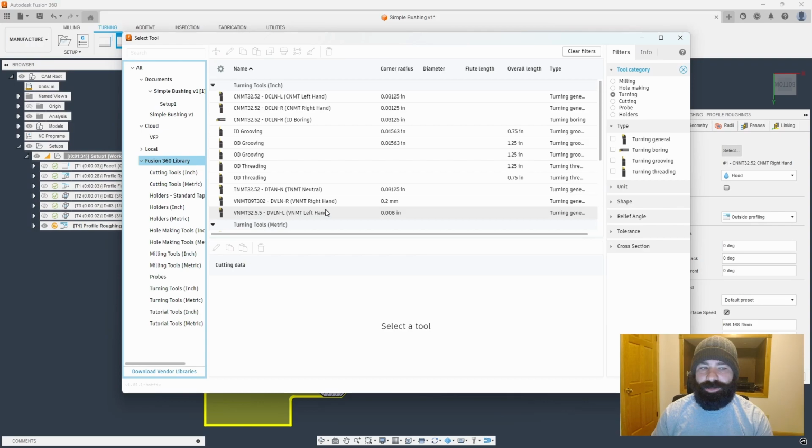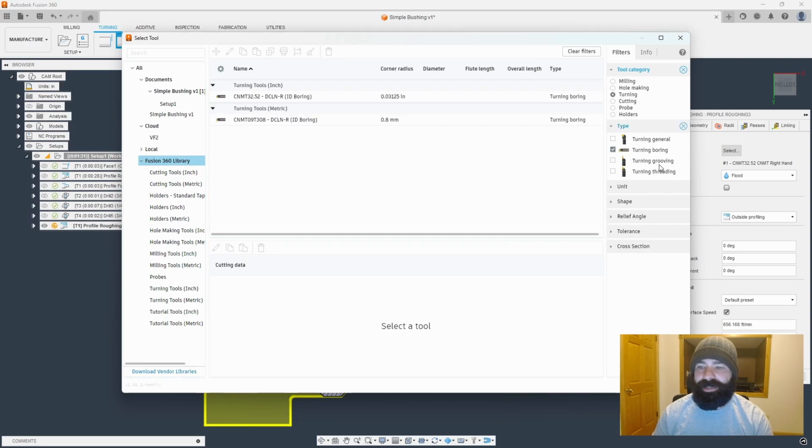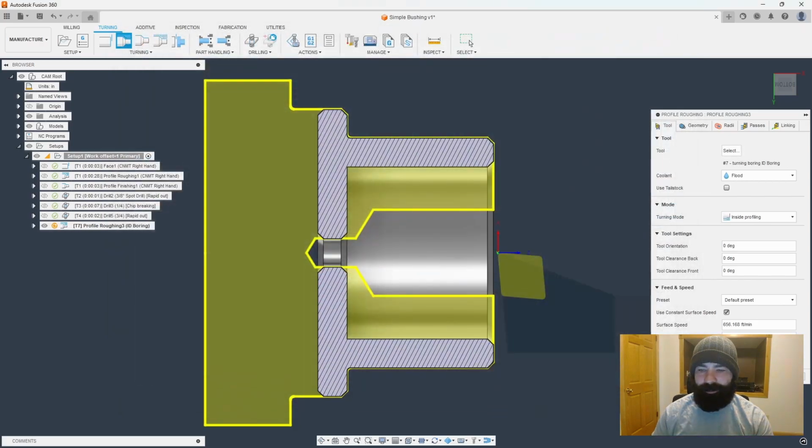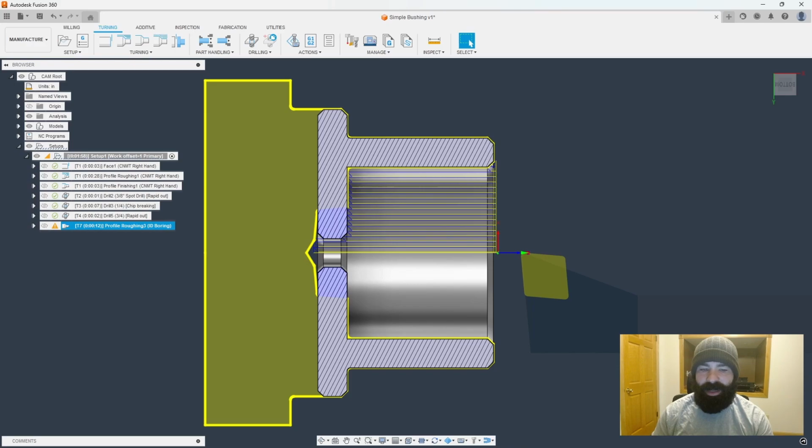I'm going to go back to my Fusion 360 library. I'm going to go ahead and say turning bore, and I'm just going to grab the default boring bar and hit select. One thing I love about Fusion is I'm going to first off start by hitting OK, and we're going to see what we get from a toolpath standpoint. So at this point, we are going way too deep. And we're also wasting a lot of time boring out something that's technically not there, right? So let's go back and make those adjustments.